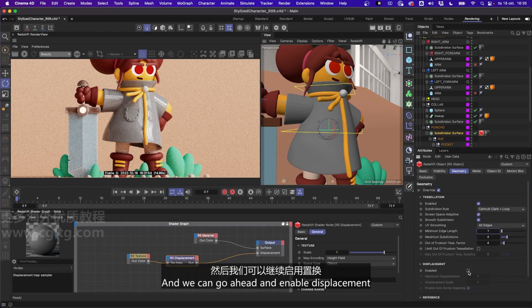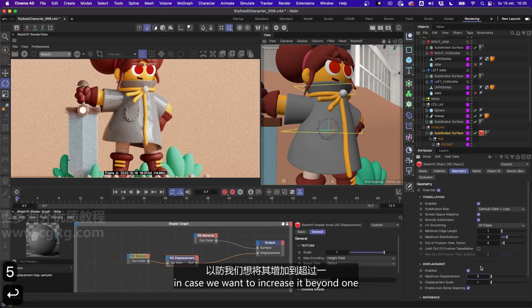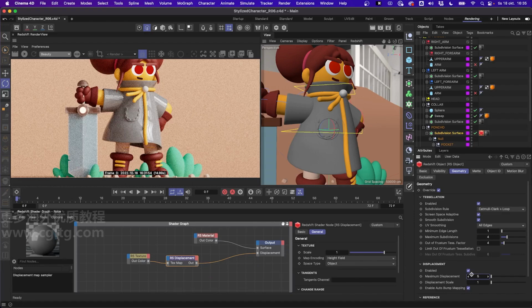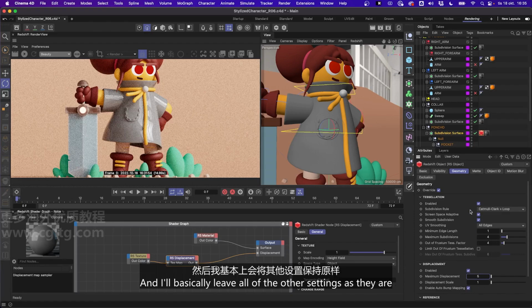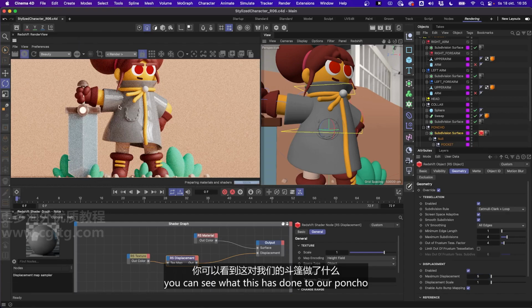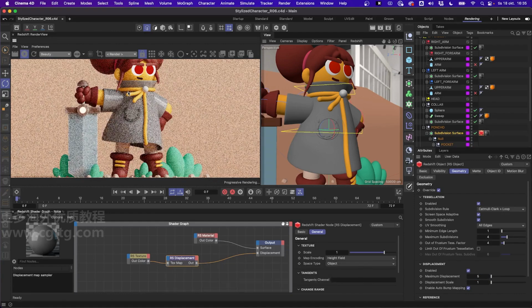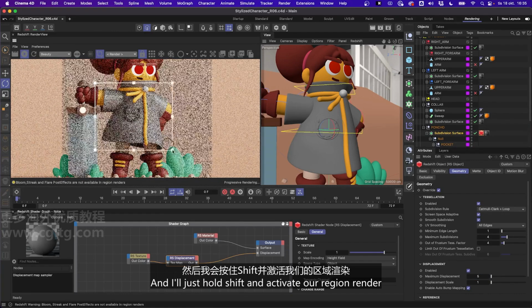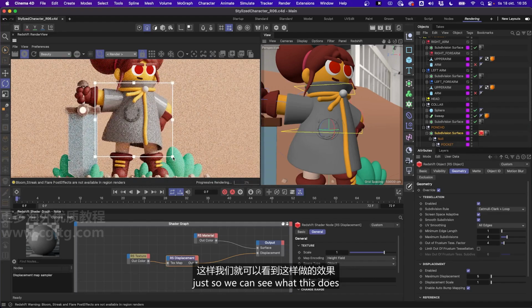And we can go ahead and enable displacement. I'll set the maximum displacement to 5 in case we want to increase it beyond 1. And I'll basically leave all of the other settings as they are. And now when we activate our render, you can see what this has done to our poncho. I'll just hold shift and activate our region render just so we can see what this does.